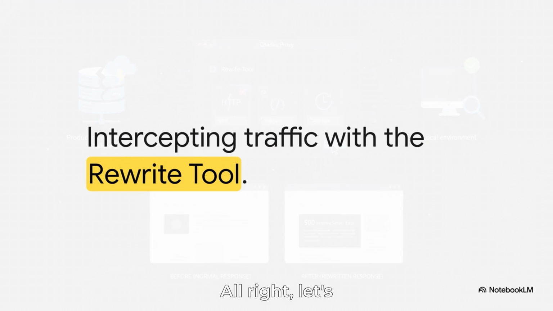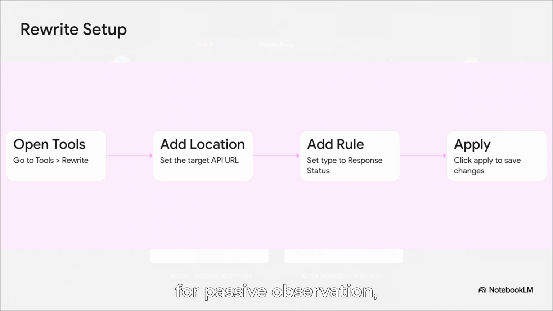All right, let's dive into Method 1, intercepting traffic with the rewrite tool. While Charles is awesome for passive observation, the rewrite tool literally lets you play God with your data. You simply map your target, let's say we're using a public test API like JSON placeholder, and create a rule. So you'll go to Tools, select Rewrite, add your target URL, and then add a rule. For our first trick, let's target a successful response status and tell Charles to just hijack it.